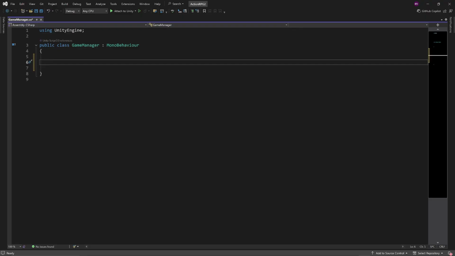And the first thing we are going to do is we are going to make this game manager a singleton. So what a singleton is, is an object or a script that is persistent throughout the entire game, and there can only be one of them. So in other words, if you have a game manager and you want said game manager to be in every single scene, and you only want one game manager, you're going to want to create a singleton.